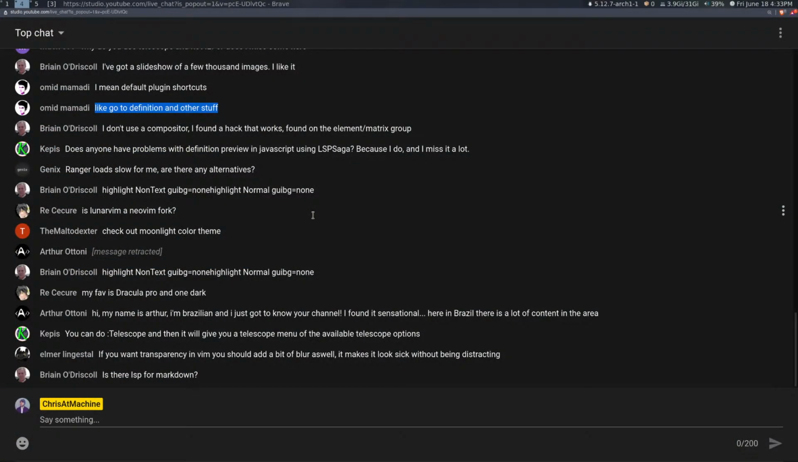Ranger loads slow for me. Any alternatives? Yeah, there's a million out there. You should check them out. NNN is one, off the top of my head. Yeah, I've seen this before. Is LunarVim a Neovim fork? No, it's just kind of like my config that is somewhat popular, I guess.